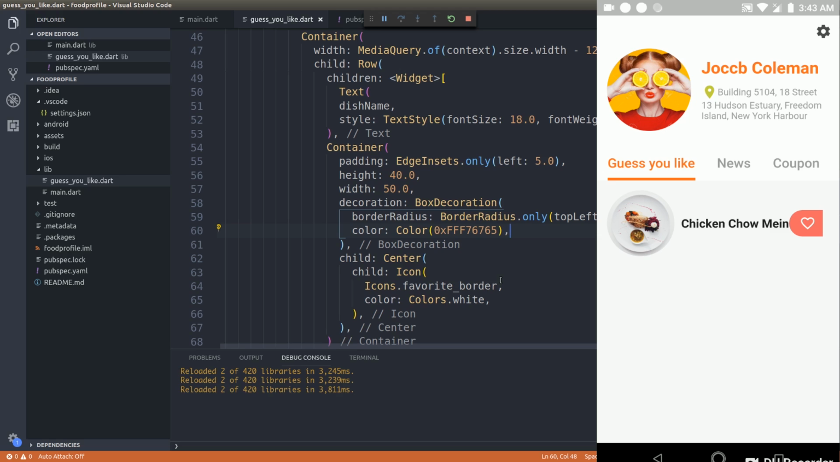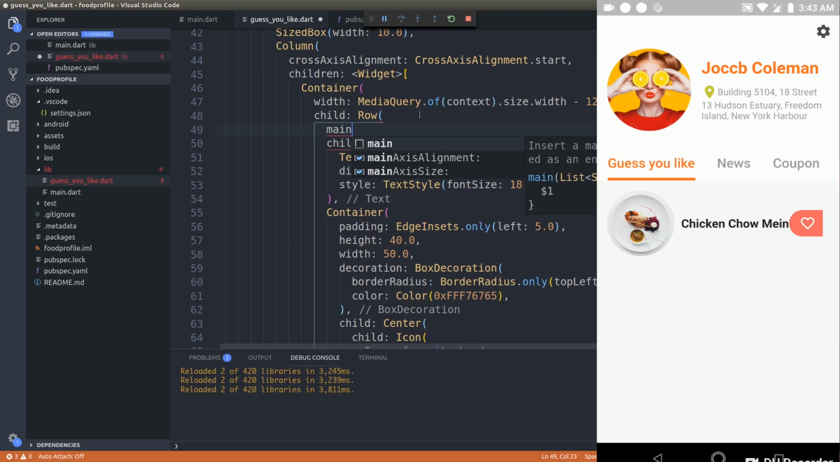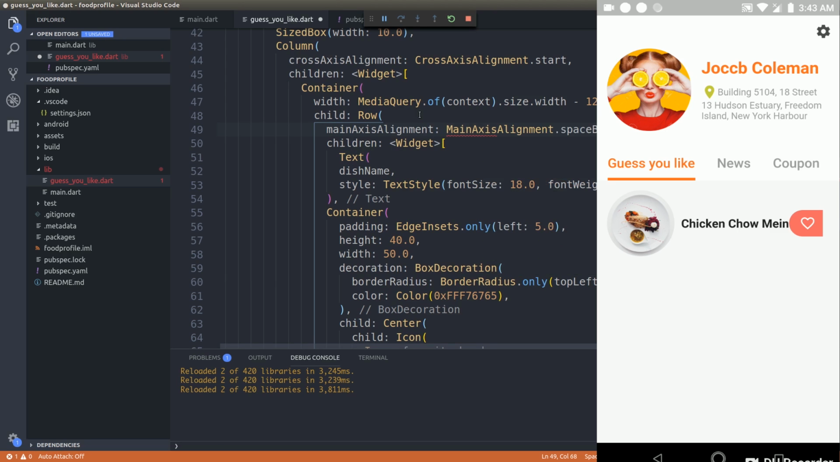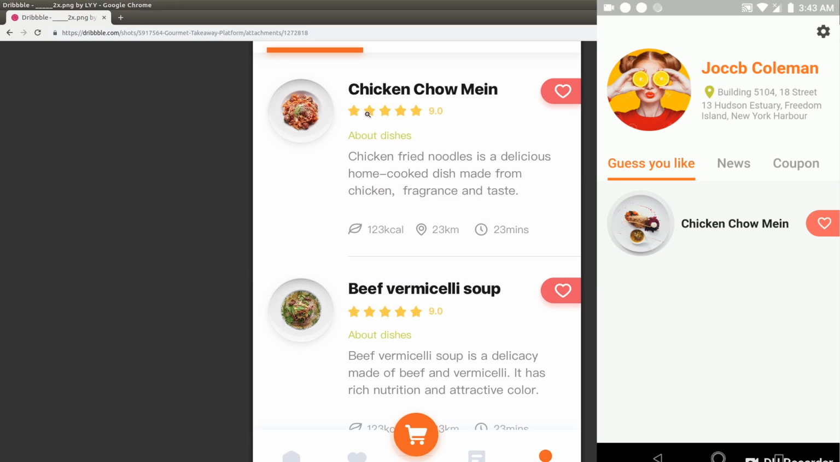All we need to do is push them apart so that, mainAxisAlignment, main axis, what's happening, mainAxisAlignment.spaceBetween. Now both these children of the Row will be placed at the ends of the row, which means that we have this nice looking aligned part. Okay, this part.